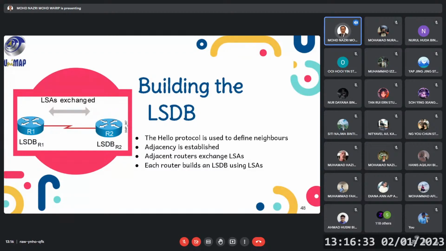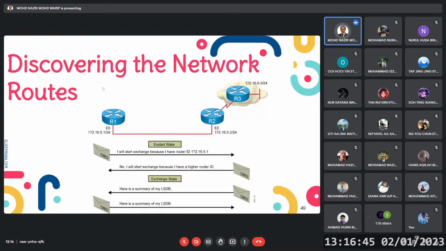Okay, adjacent router exchange link state advertisement. Okay, each router builds a link state database using link state advertisement. Okay, so discovering the network routes. Okay, now after you have database, first you are getting to know your neighbor. After that, you build up your database. Now you want to discover the network routes, which is the shortest paths.